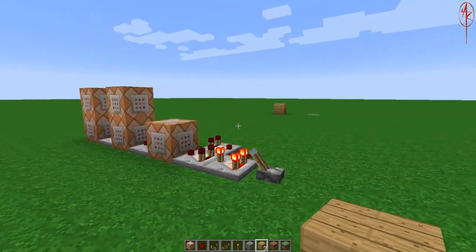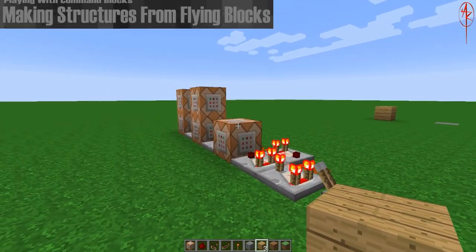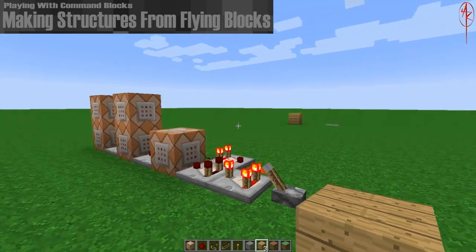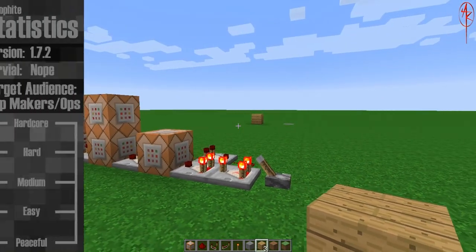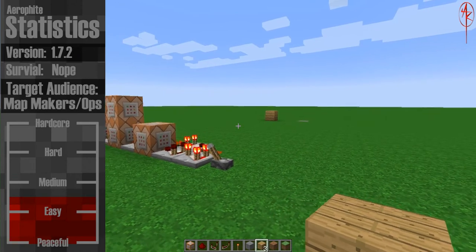Today I'm going to show you how to make structures with flying blocks, which I know sounds kind of strange, but it's a pretty cool little effect to see.